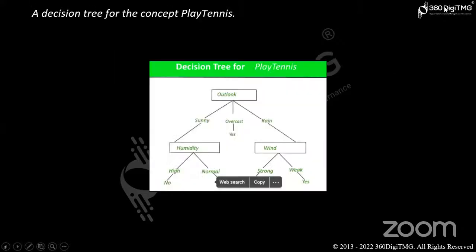Moving ahead. Here we have this example of a decision tree for playing tennis.